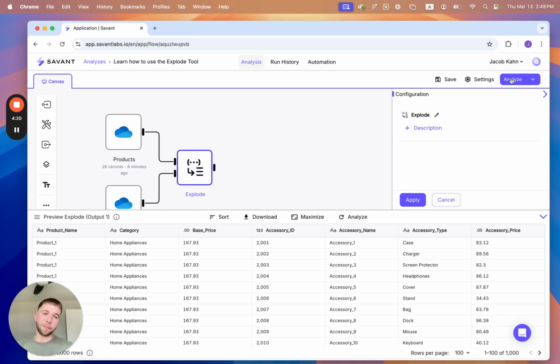To see up to 100 megabytes worth of data, I'll click Analyze. And I'll let Savant quickly process to show me that total combination of all of my products and accessories coming out to 20,000 rows, right? I have 2,000 rows of products. I have 10 different accessories. So if I'm going to take all of my 2,000 rows of products and all of my 10 accessories and come up with every single possible combination I can together to sell them with, I'll come out with 20,000 different scenarios. And that's a lot of data to manually create in Excel.